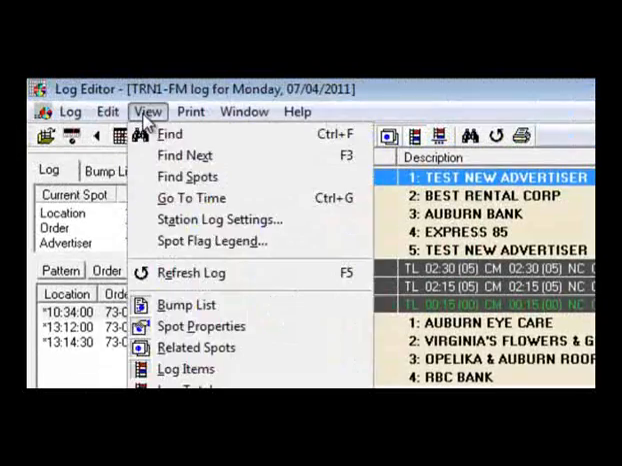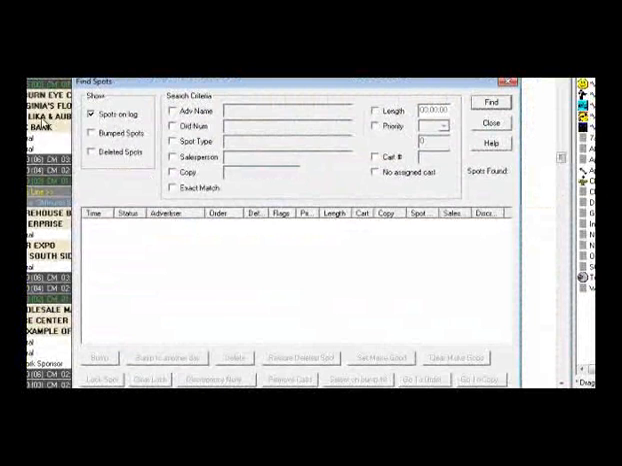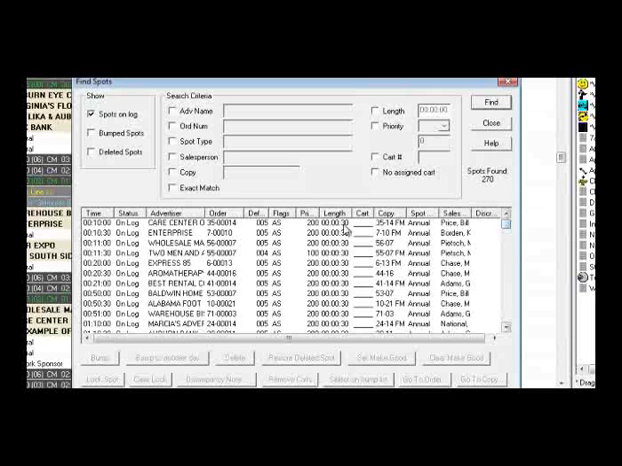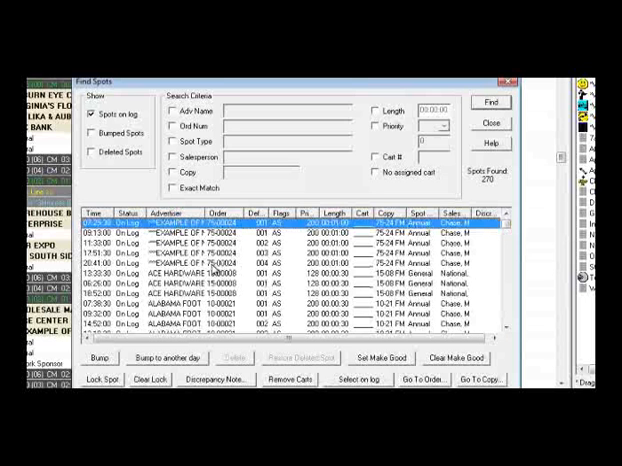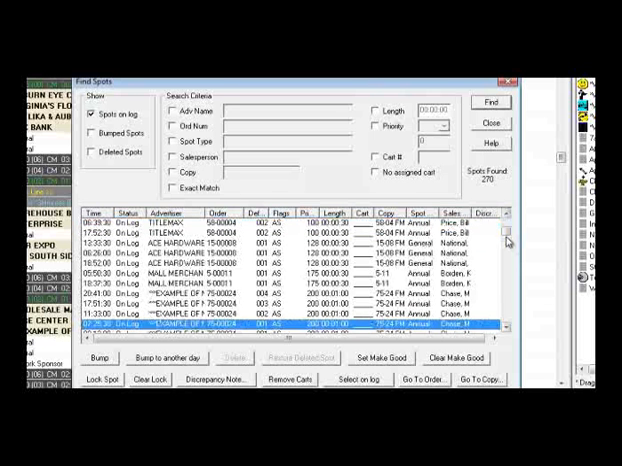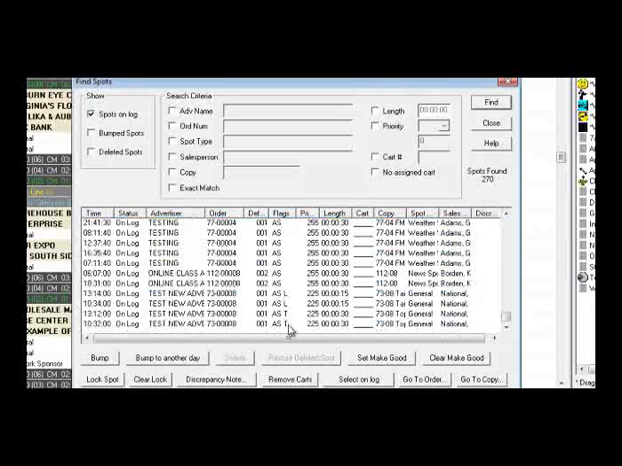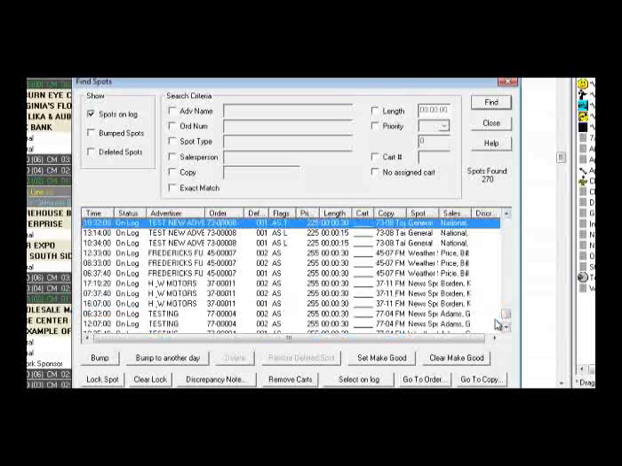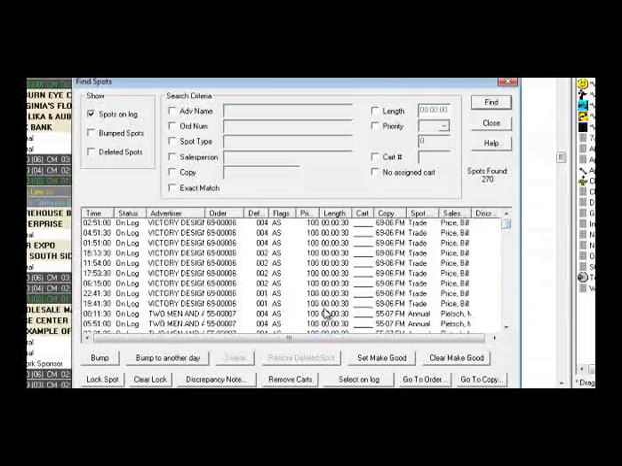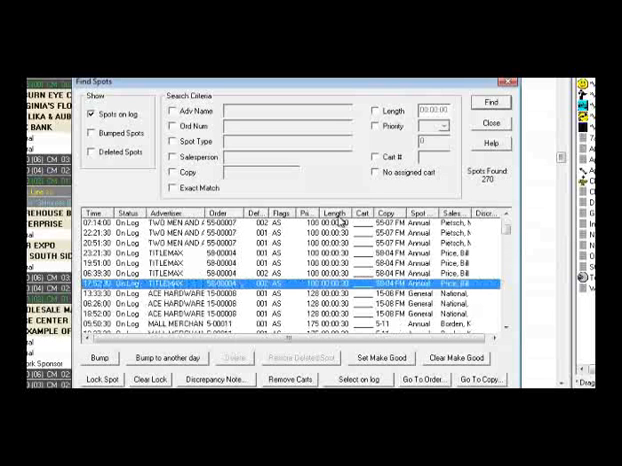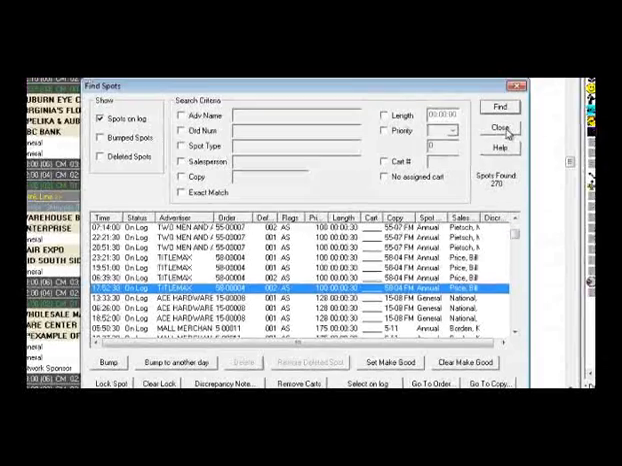We've done the View, Find Spots. We'll go for all spots on the log now and find. All of these column headers are sorting fields. You can sort by time, the status, by the advertiser. Flags, if you look at the flags, you see LLTT. These are tops and tails. You could group it by priority so that you make sure to bump the lowest priorities. You could group by the length, the cart number if they'd been assigned, copy, spot, sales. Go ahead and close this.